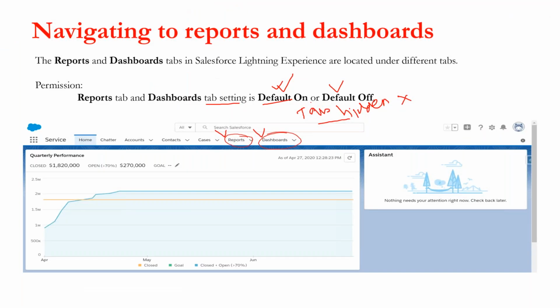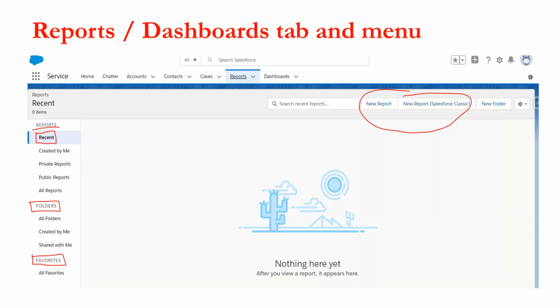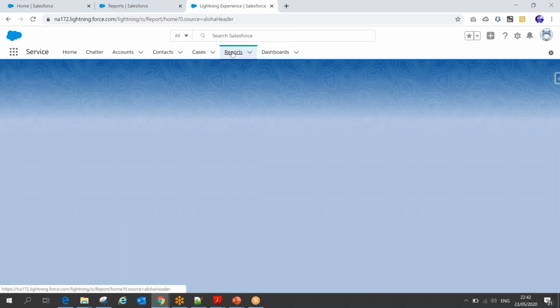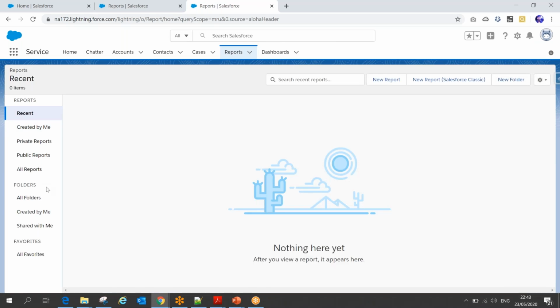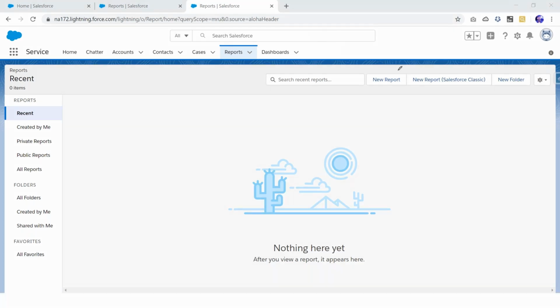So once you go here, what happens next? Once you are on the report dashboard tab, if you look on the left side, we have multiple things. If I click on this report tab, let me open it to see what kind of options we get. It's a completely new Salesforce org, so till now I didn't create any report. Here you are getting multiple options. If you want to create a new report, you have the option here, either to create a new report in Lightning or any Salesforce Classic report.